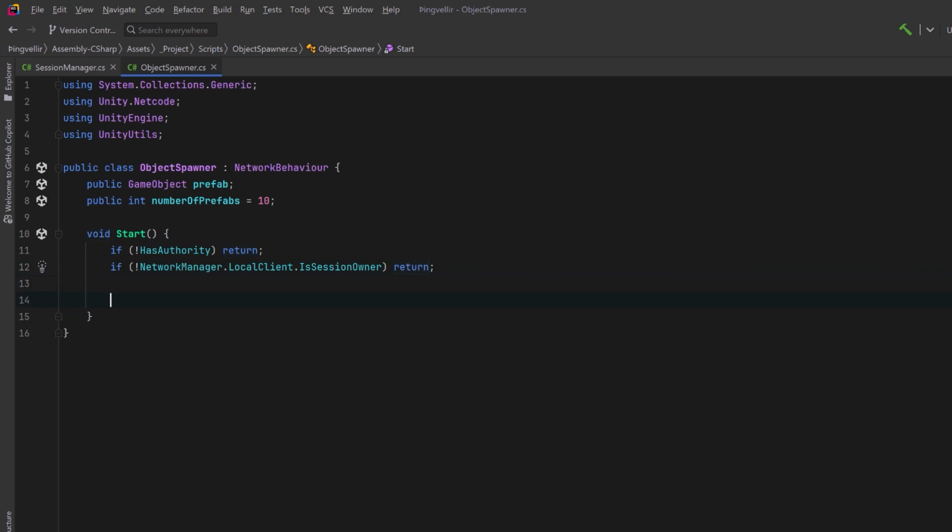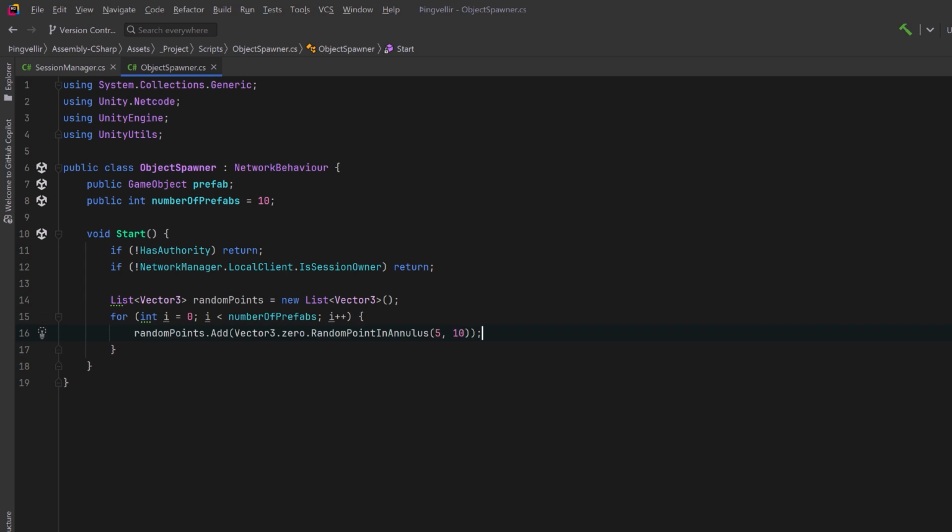So let's start by generating a bunch of random points where we can spawn these objects. We can iterate over the number of prefabs we're going to spawn, and we can just generate some random points in an annulus around the origin point. Then let's actually spawn these into our game.